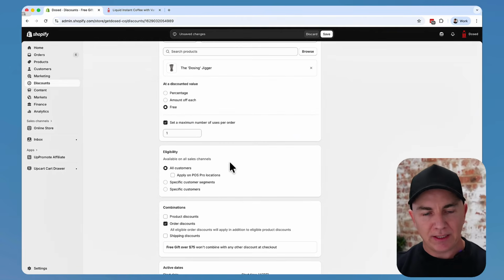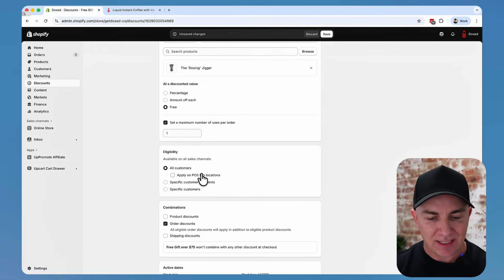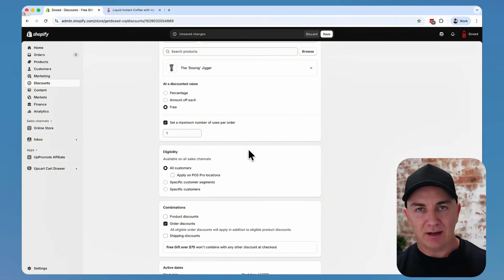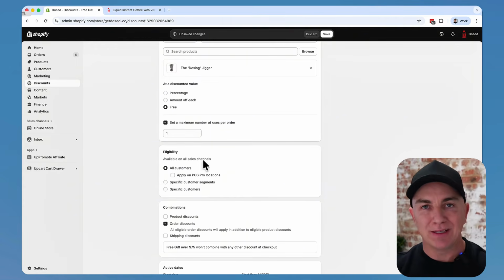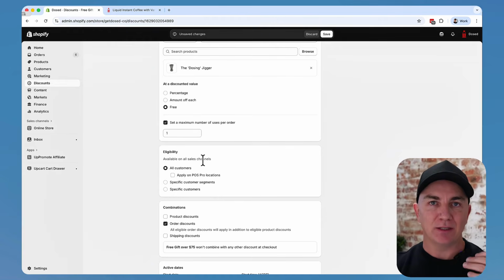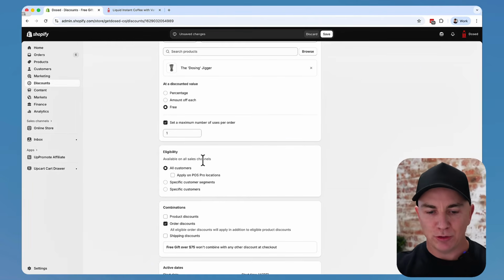We can choose the eligibility. Does this go to everybody? Does it go to certain segments? Does it go to certain customers, okay? Now, if it's a site-wide promotion, we want to keep it open to every single customer. If you're doing it as a specific VIP deal, then you wouldn't do that.